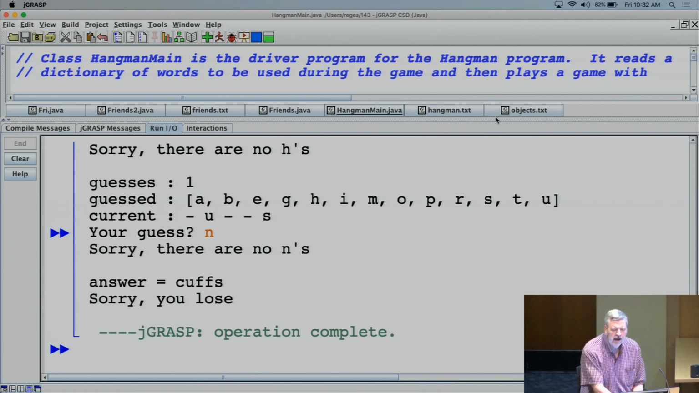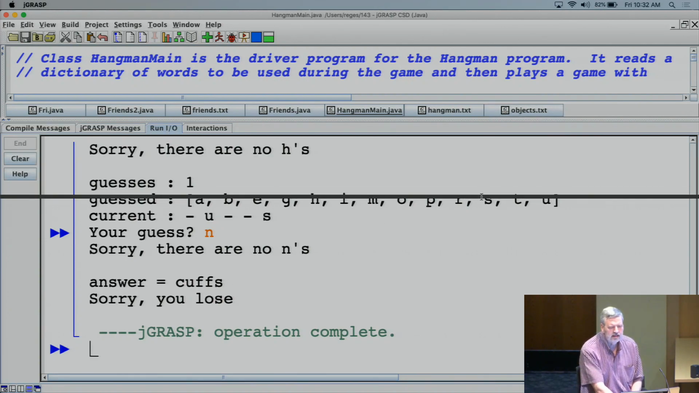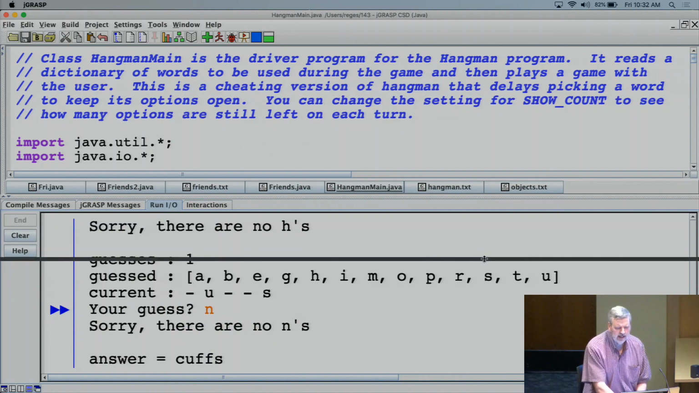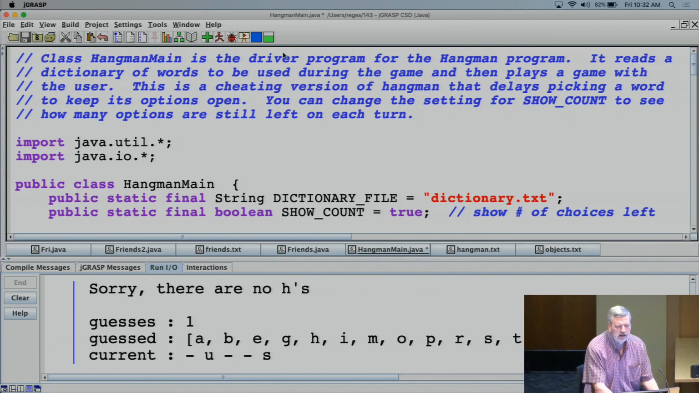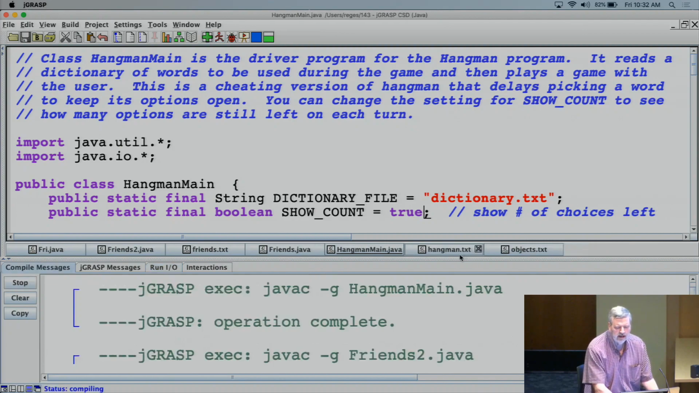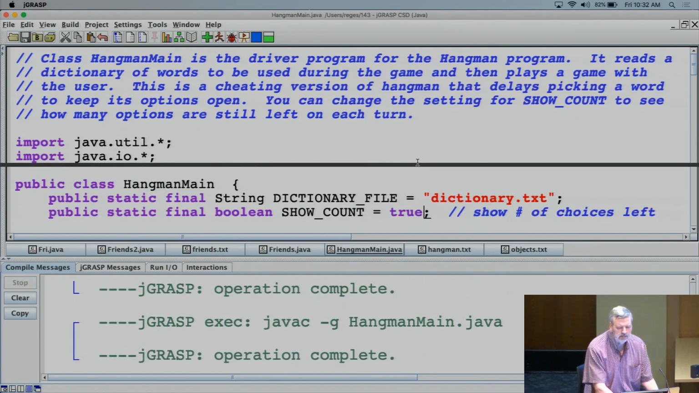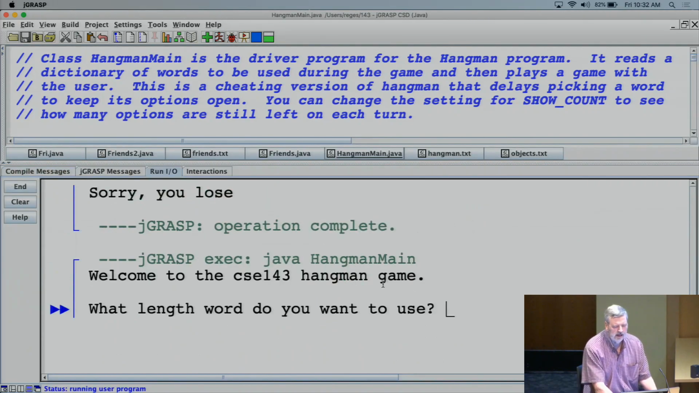I don't know if you had a sense of this, but this is a slightly different kind of Hangman. I'm going to change a setting in the main program so that it shows me something that I didn't have it showing before. Let me explain to you what's going on. Let's go ahead and hit run.